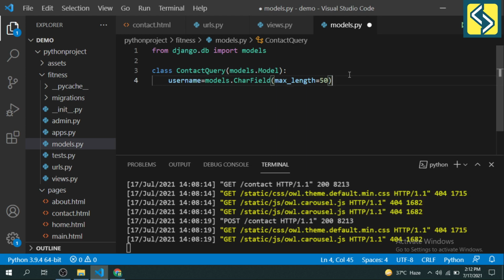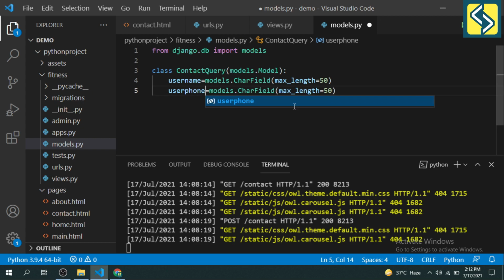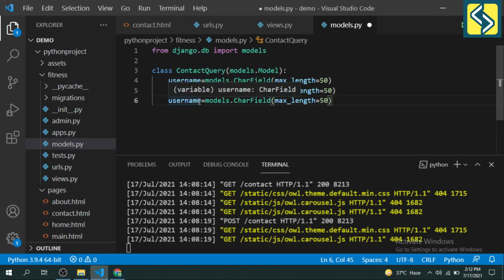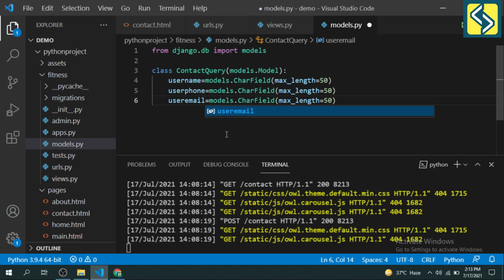And the second one, you can copy and paste, define it and change the name to user phone, and the third one is user email. You can also change the max length. The last one is message.